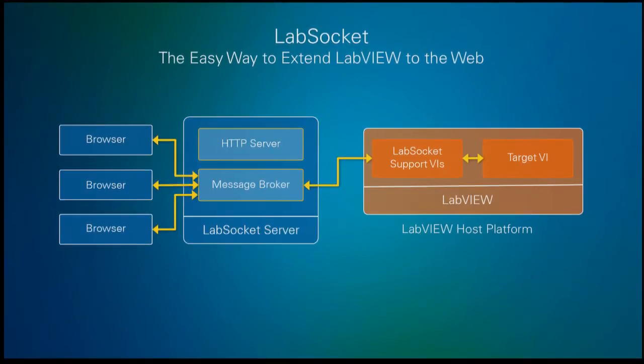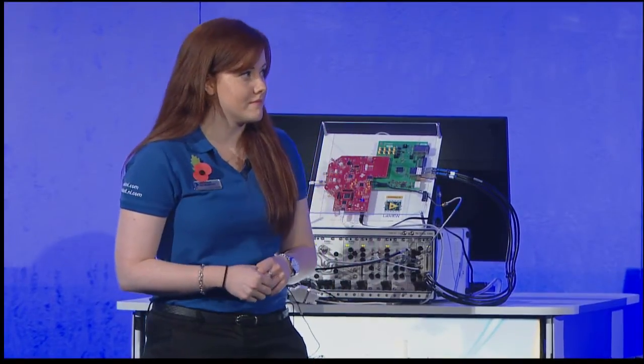I'm happy to be here today to show you LabSocket, a LabVIEW add-on which allows you to replicate your front panel in any browser by dropping a single VI on your block diagram. Sounds great. Can I see this in action?